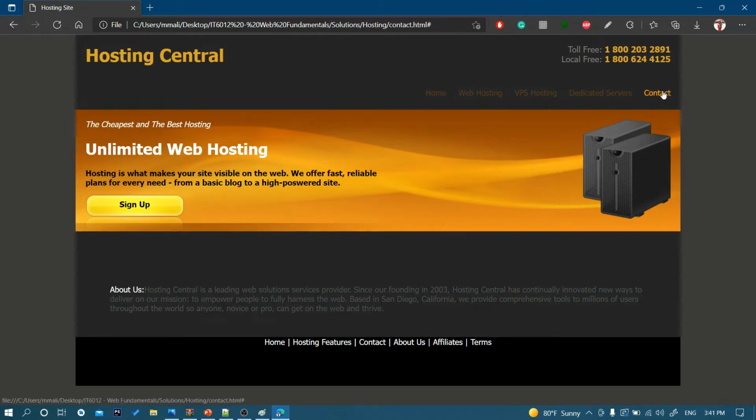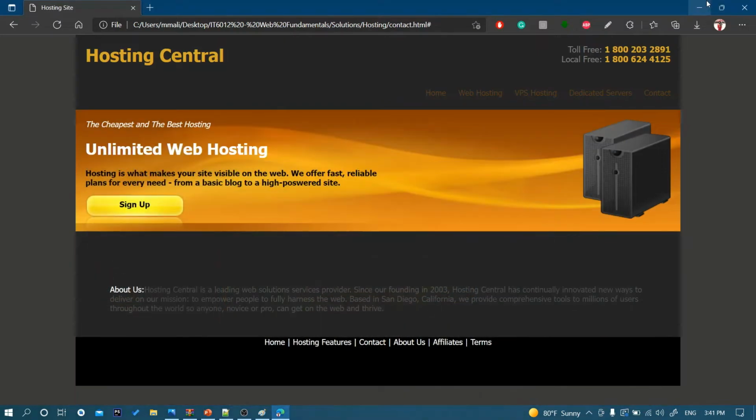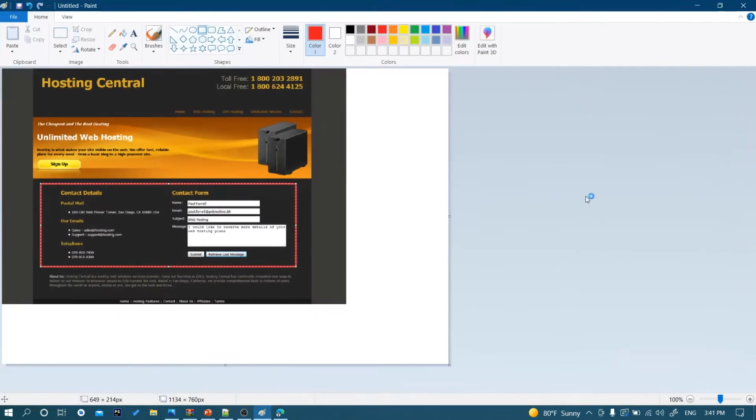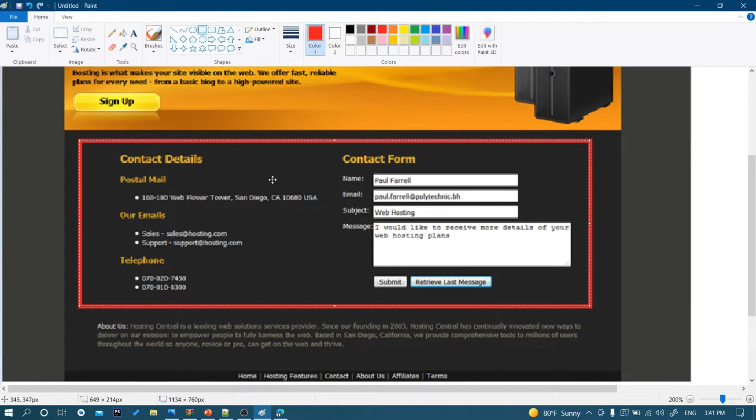So here we need to code it so that it looks something like this. I'll probably just close this and show you in Paint. If we take a look at it, there are two divisions that are floating. The first division shows the contact details, and in the second division there's a form that, once you fill it, you should be able to submit and retrieve the last message.